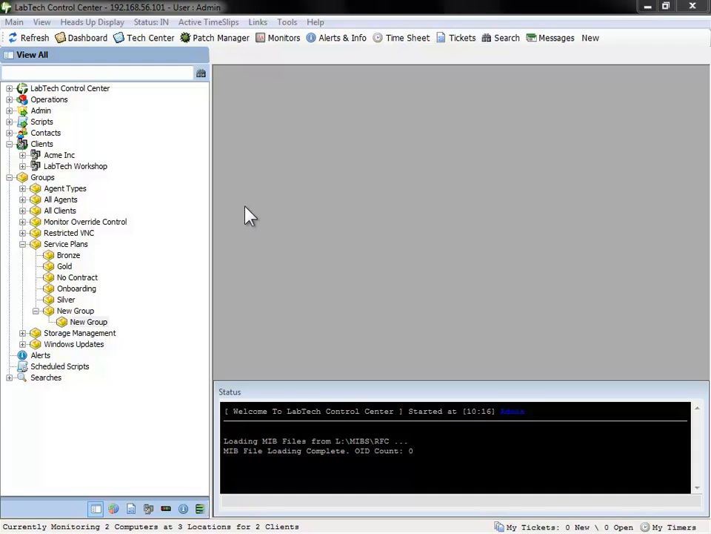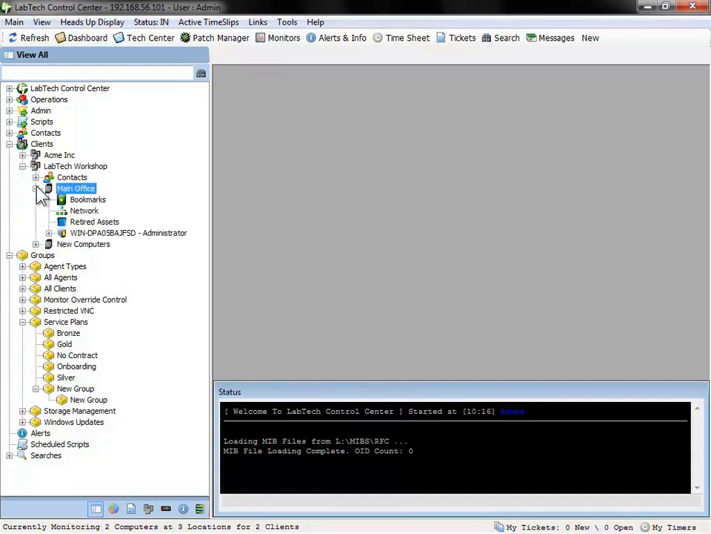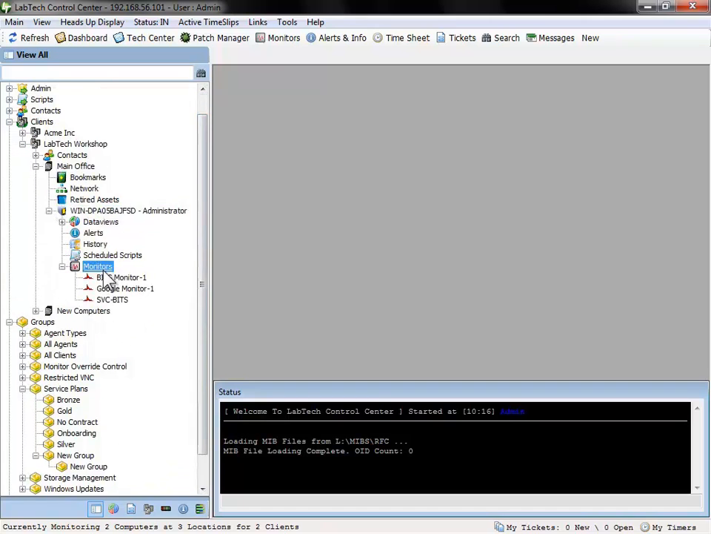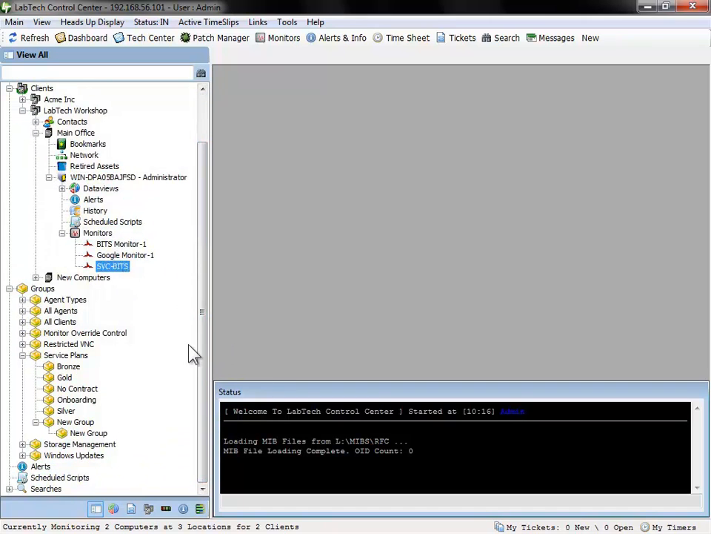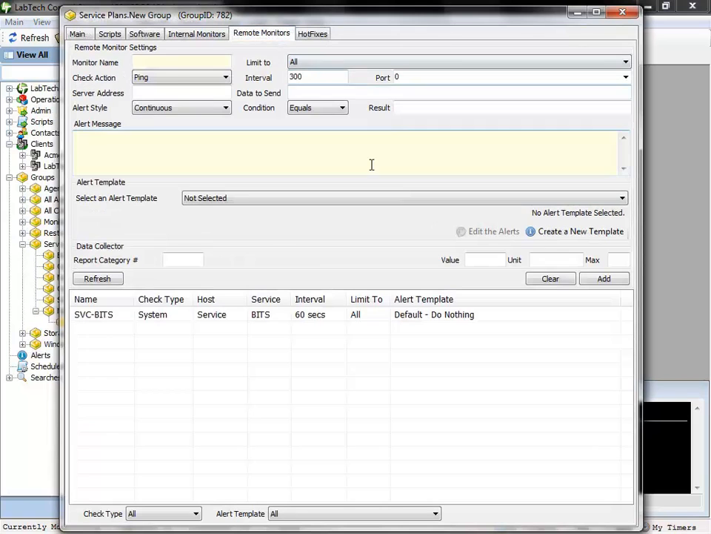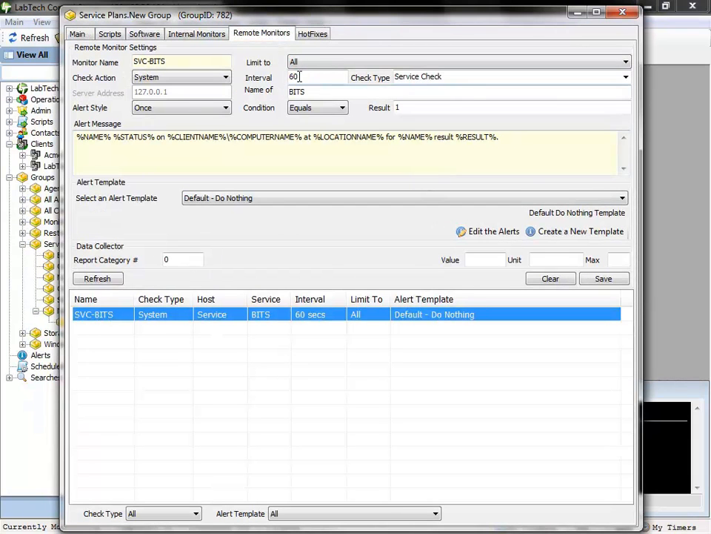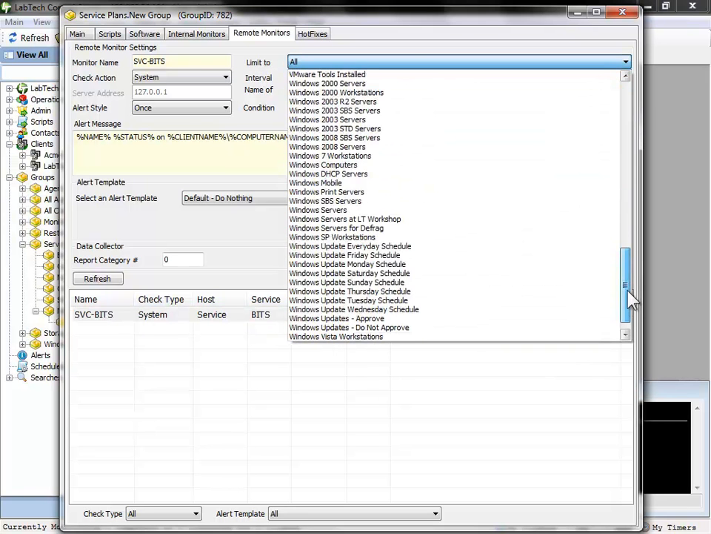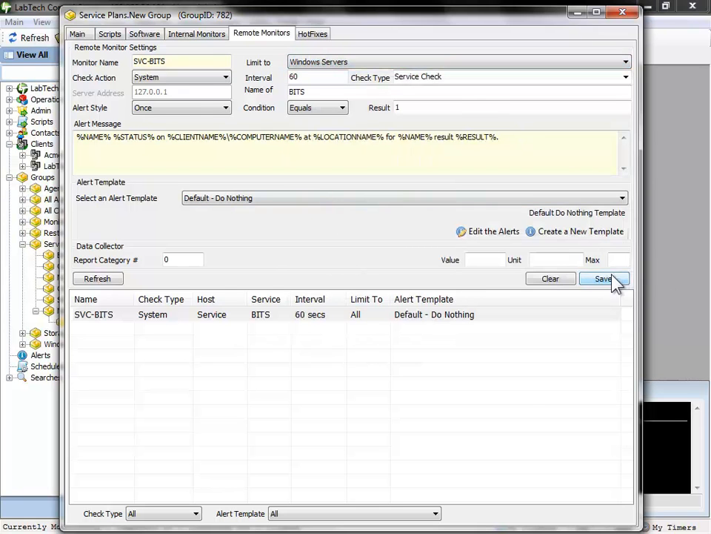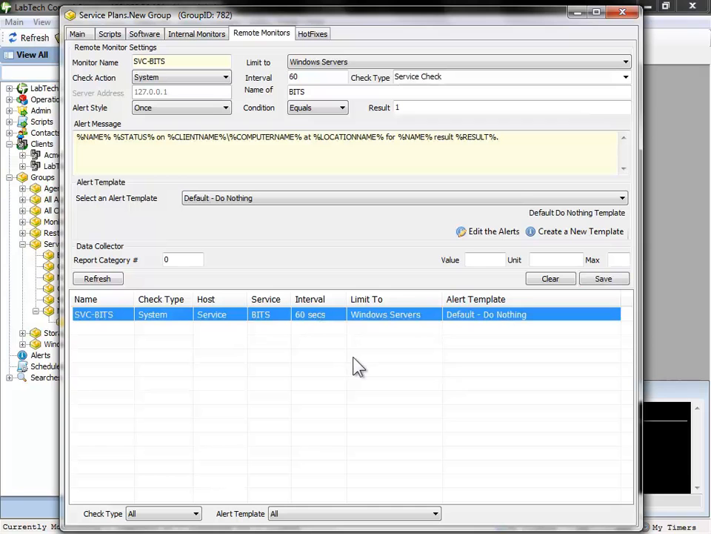Remote monitors. Let's go ahead and apply one of our remote monitors to a group. Here's that service bits monitor, and as we learned in the monitor section, we can grab, drag, and drop that monitor onto a group. Going forward, all group members will have the bits monitor. Again, remember this limit to conditional. Maybe this is a service that we only run on servers. So in this case, all group members that are Windows servers will receive this monitor.